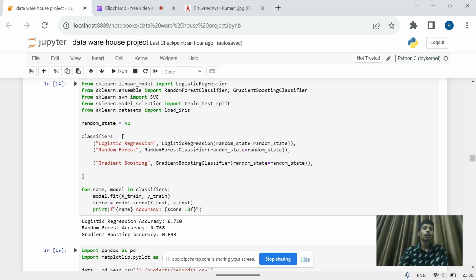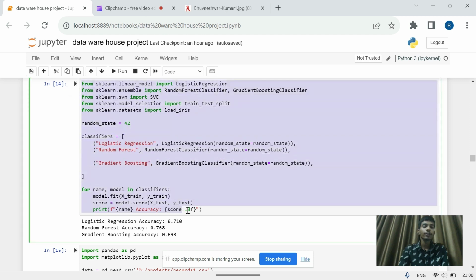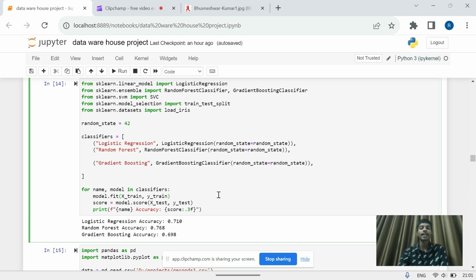Before explaining this part of the whole code, I would like to explain logistic regression, random forest, and gradient boosting. Logistic regression is a machine learning algorithm and also a statistical model used for binary classification problems. It is a supervised learning algorithm that predicts the probability of an instance belonging to one of two classes, either yes or no, 1 or 0, either spam or ham.